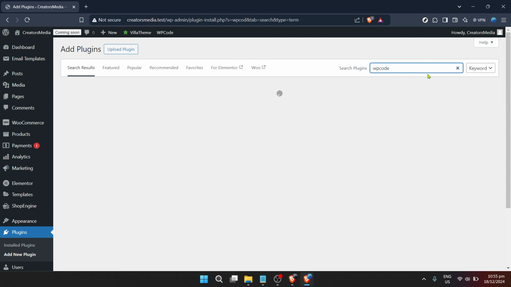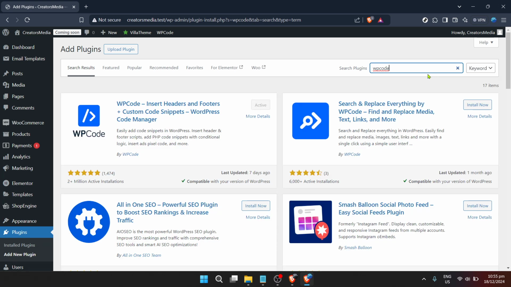After clicking on Add New Plugin, you'll be presented with a search bar. This is your tool to sift through the vast expanse of WordPress plugins available. In this search bar, type in WP Code. WP Code is a powerful plugin that allows you to insert custom code snippets into your website without having to mess around with theme files. It's an essential tool for anyone looking to customize their site with minimal hassle.